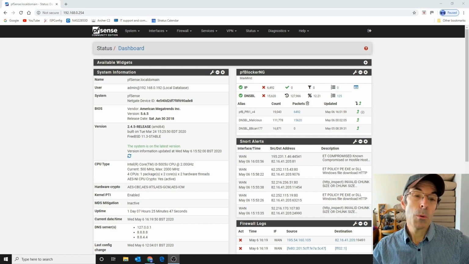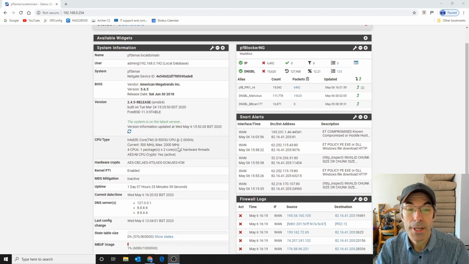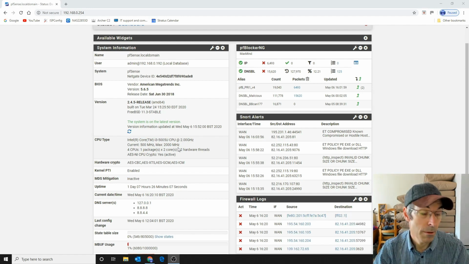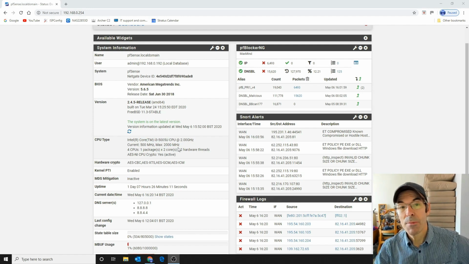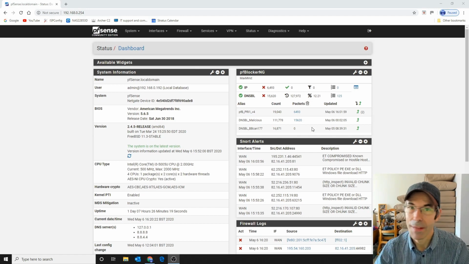So without further ado, let's get right into it. So what we've got here is our pfSense box. We're running 2.4.5, which is the latest release, and it's on a core i3 processor running at 500 megahertz, but that can boost up to 2 gigahertz. And it's got 8 gig of memory, so there's plenty of resources available for all the services that we're running. So currently we're running pfBlockerNG, Snort, and basic firewall, and that's it.